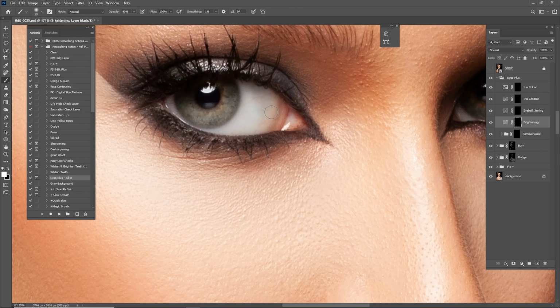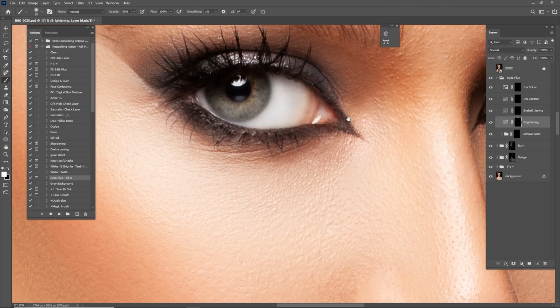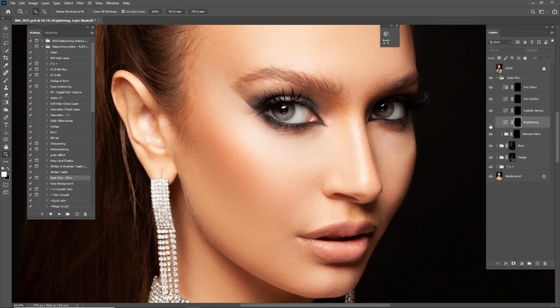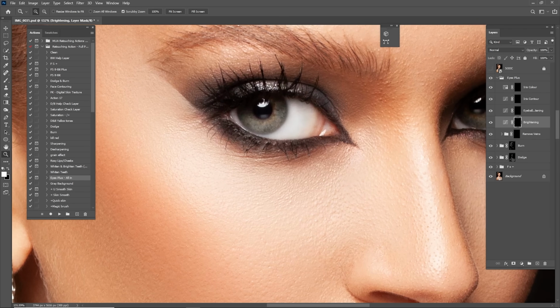And this one, brightening, is for the white of the eyes, so I'm just gonna make them even brighter. Don't forget to do this process in both of them, because if you do only in the one, it will look ridiculous. And as you can see, this brightness is too much, so I'm just gonna reduce this to 22%, and I think it's looking good.